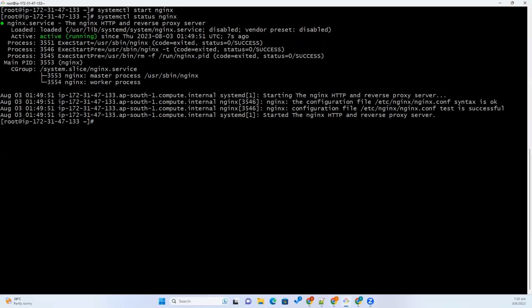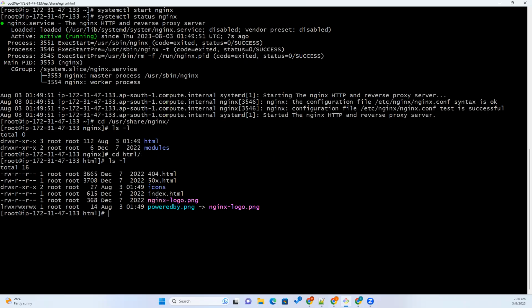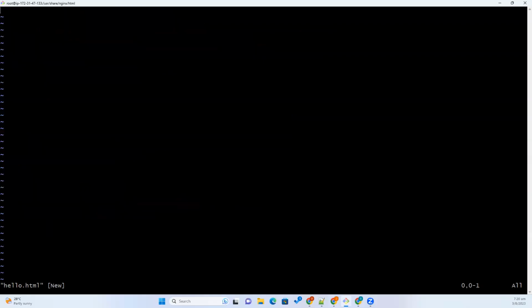Now I will write an index file here. cd /usr/share/nginx/html. This is the default directory where you can write your index pages. I'm just writing vim hello.html, h1, I am learning service management. Okay, now you save this.